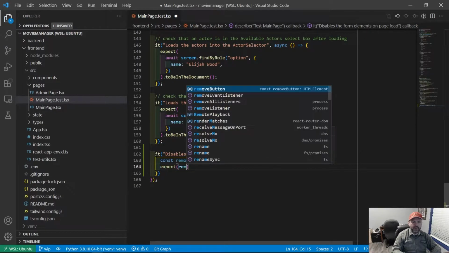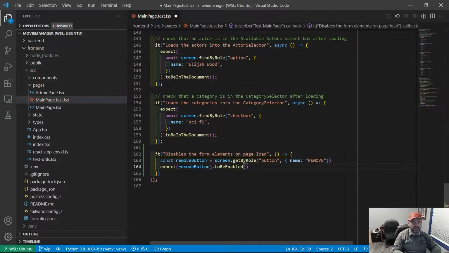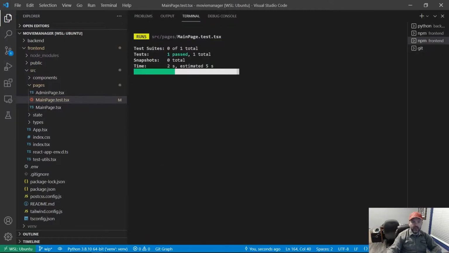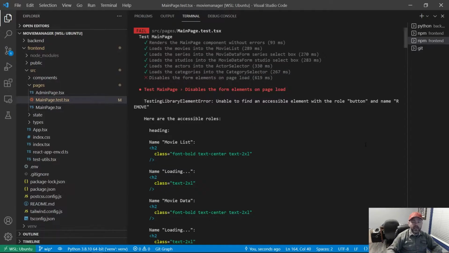And let's expect that remove button to be enabled. Now I want it to be disabled, but I'm making the opposite test right now. That way, when it fails, I'll be more confident that it's working when I change it to be the correct test. Let's go ahead and save that. And there we go. We're running our test suite again. And it failed. So why did it fail? If we scroll to the top, you'll see there's an error. Unable to find an accessible element with the role button and the name remove.